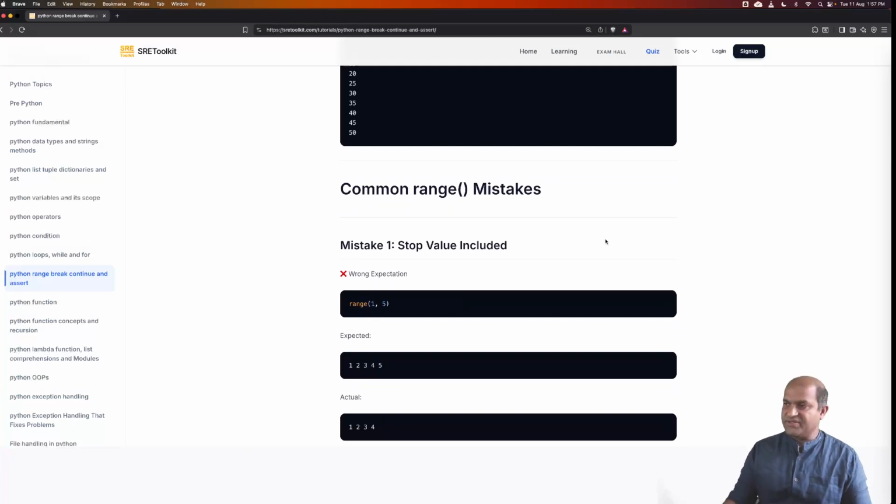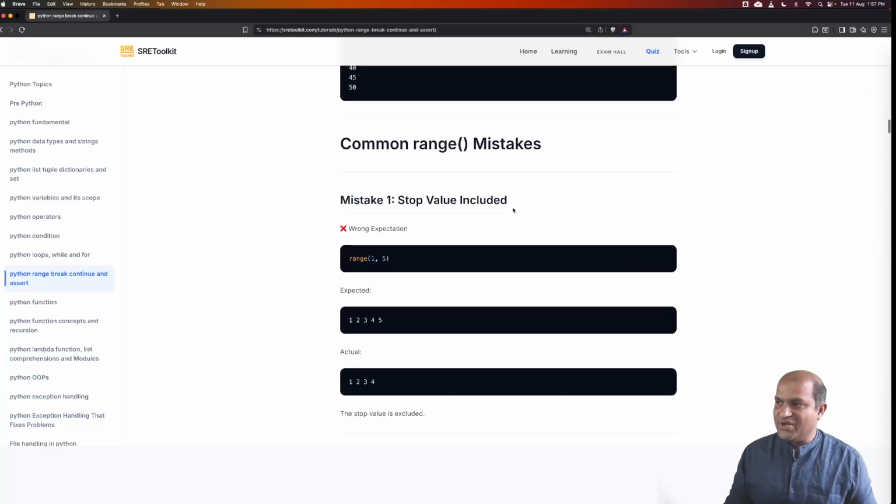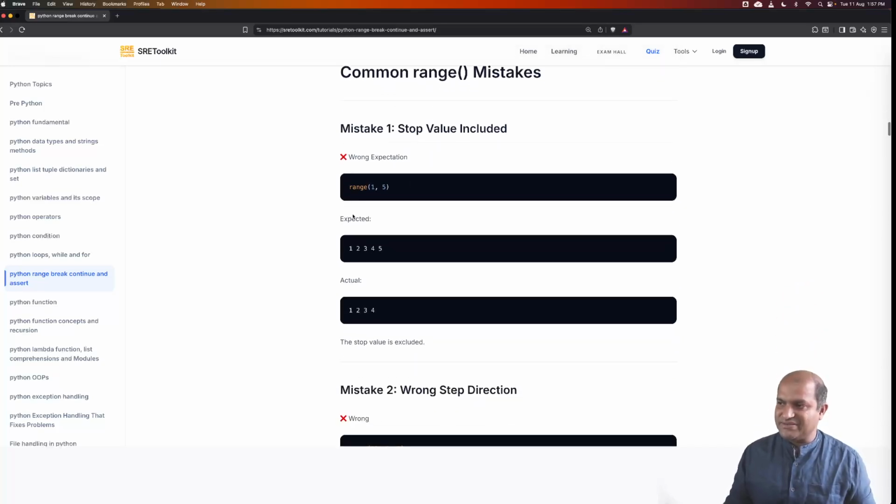Okay, most of the things are there in this particular note, but during the video we'll continue playing a little bit more. So these are basic mistakes that someone is expected to make. In this case it should be 1 to 4. If you are expecting 5, then you are doing it wrong, because the last one you should not be including.